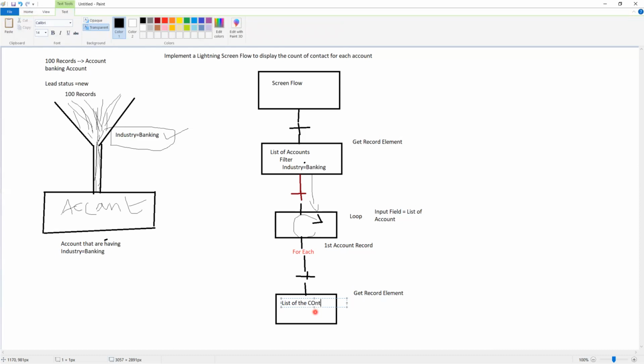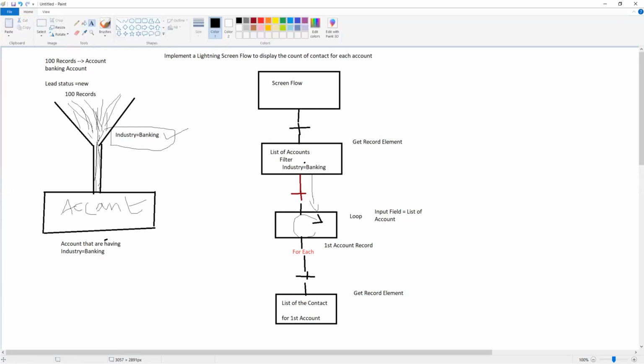Get the list of contacts for the first account. Till this point, everybody clear?